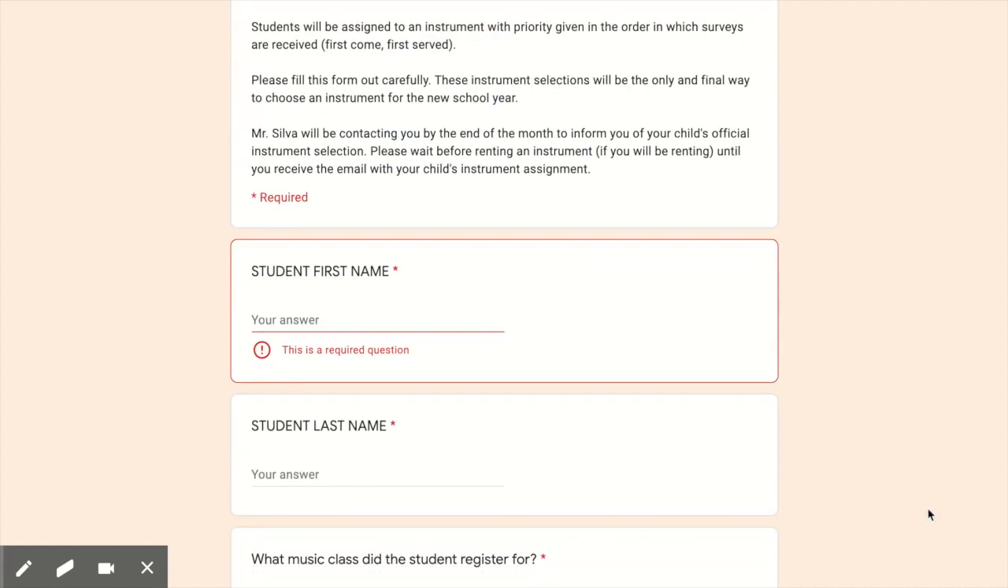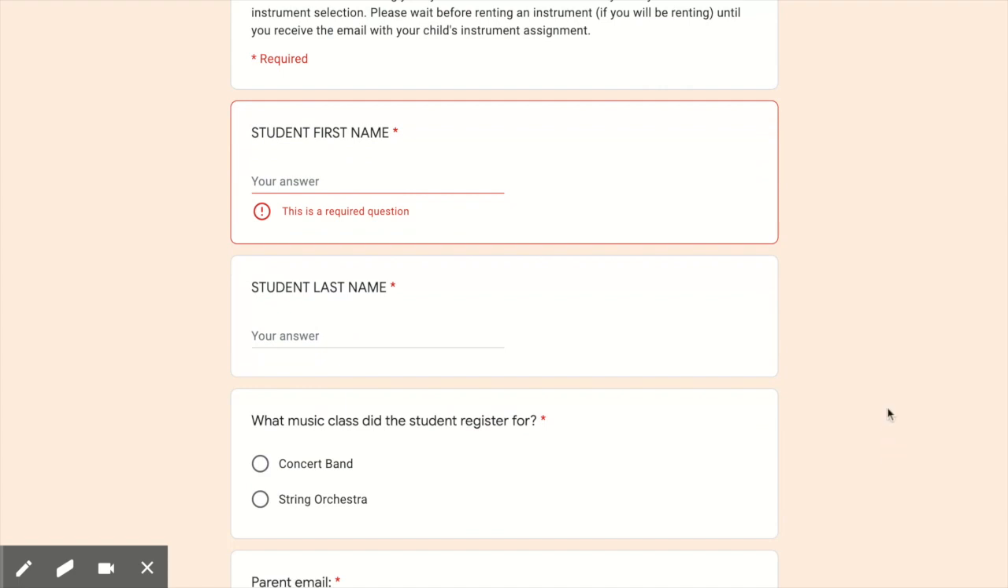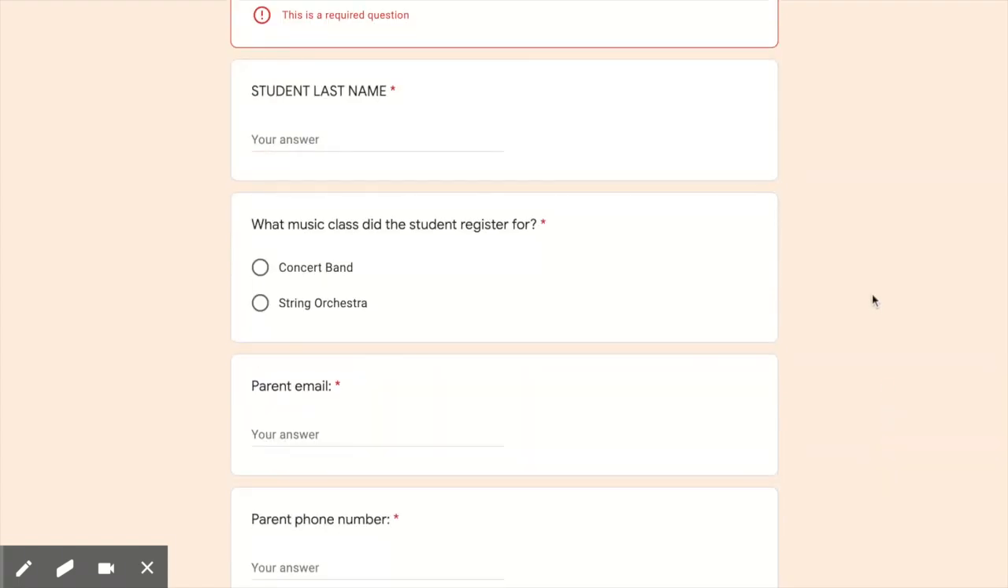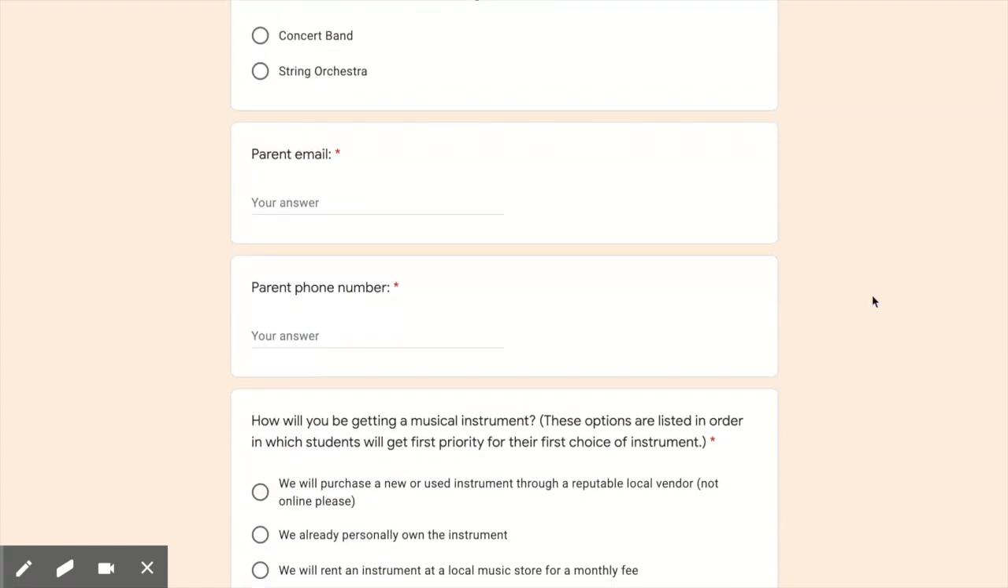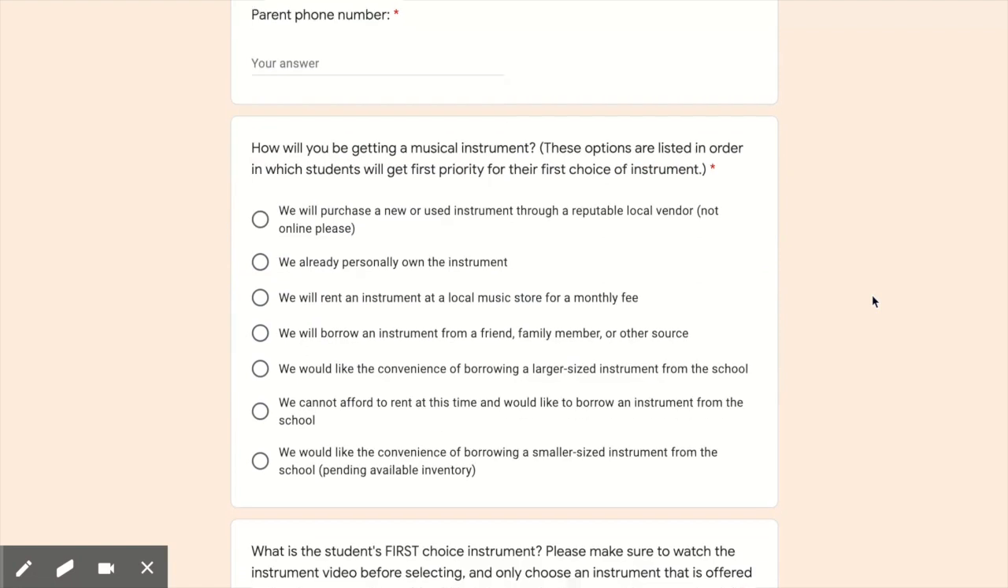Enter student first name. Make sure you type in the student's first name. Sometimes I'll get parents putting their first name. Student last name. Carefully select what class you registered for. Parent email, parent phone number, and please make sure that these are contact information that you are looking at over the summer in case I need to contact you regarding these selections.